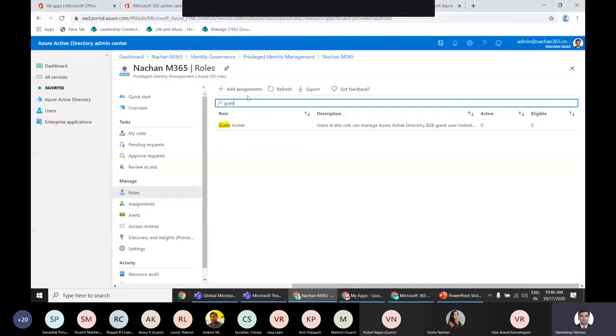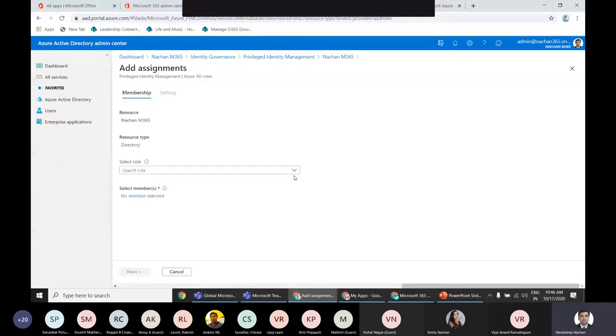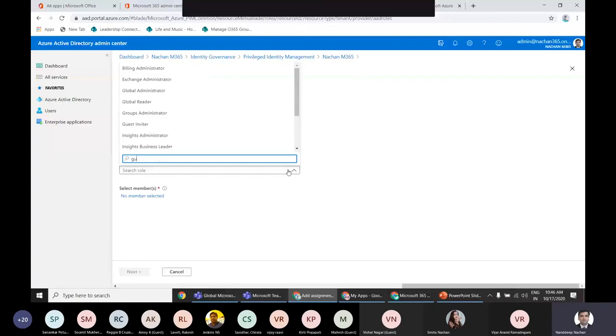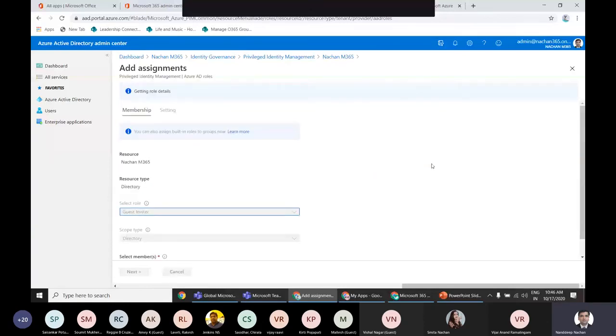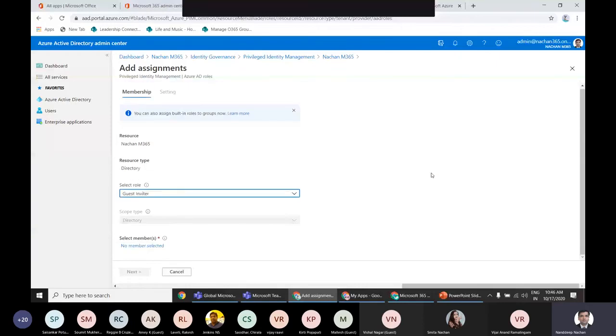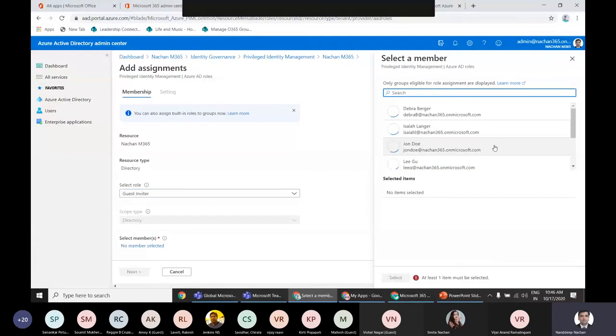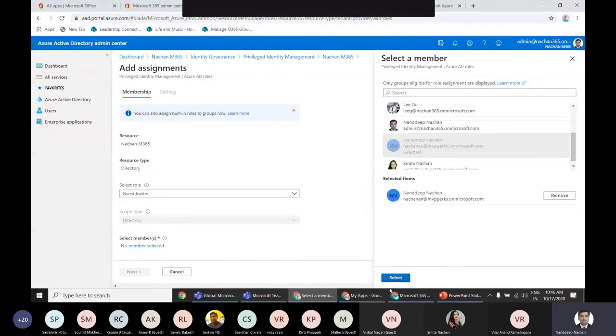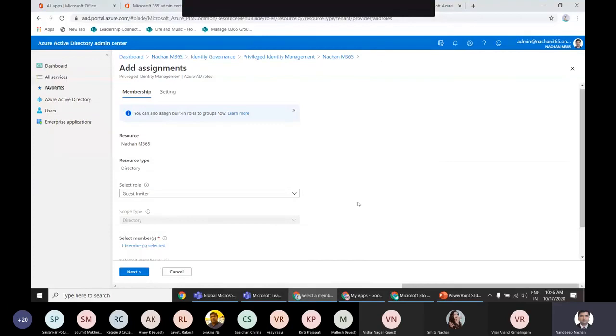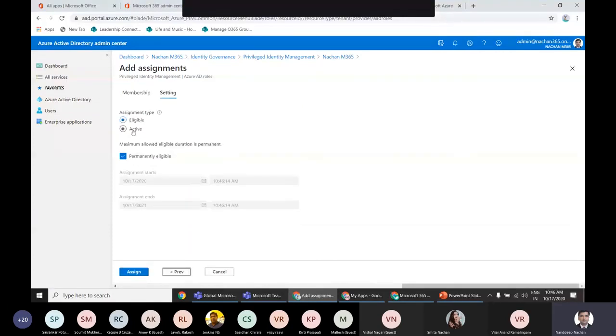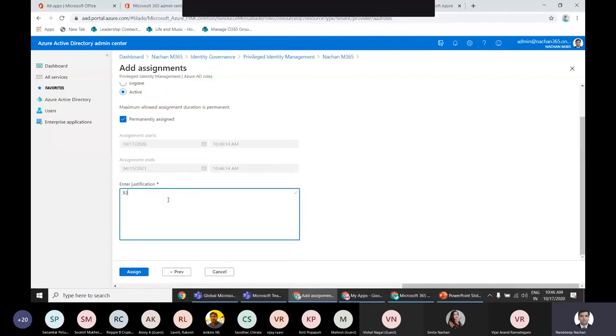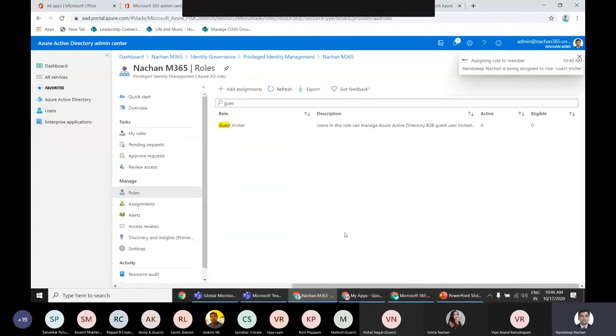So for that reason we will add the assignment for the other user as the guest inviter, so that that user will be able to add other users as guest users to our tenant. And in the members I will select the user which we just invited here, which is my user. Okay, and we'll click select. We'll click next here. We will directly make it active just to save time, and we will even give him permanently assigned rights. So we'll just click on assign, so that that user will get permanent access to our Azure AD.